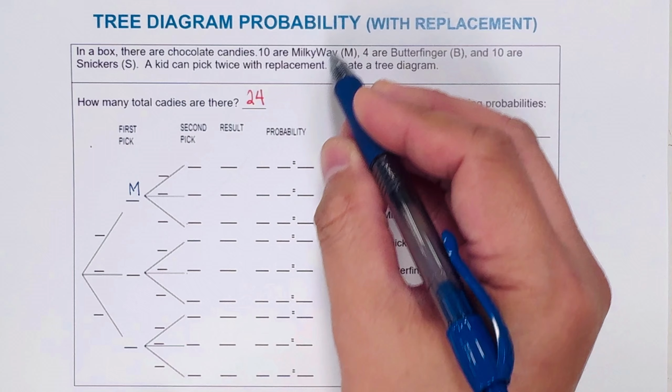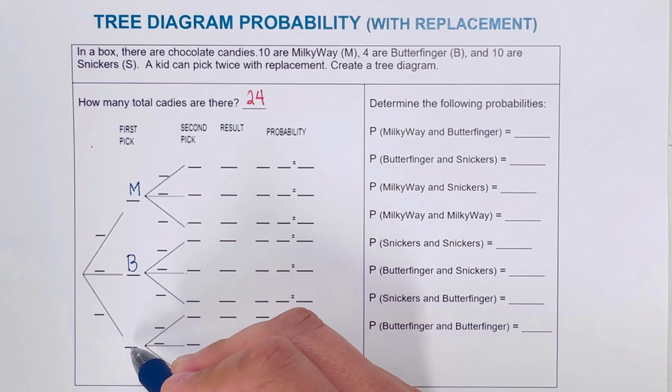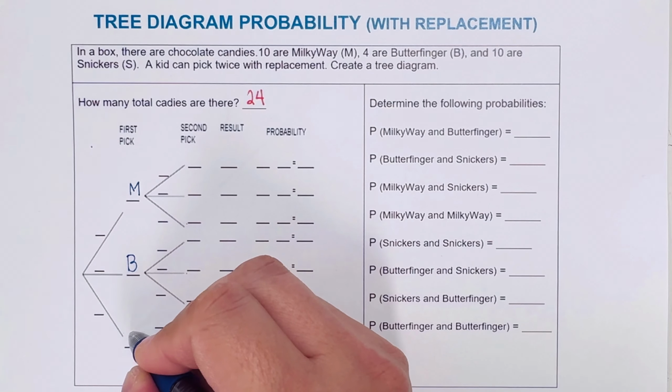Now we are going to write down the 3 types of candies. So in the first pick column, we have Milky Way M, Butterfinger B, and Snickers S. So for the first pick, we're going to have M for Milky Way, B for Butterfinger, and then S for Snickers.